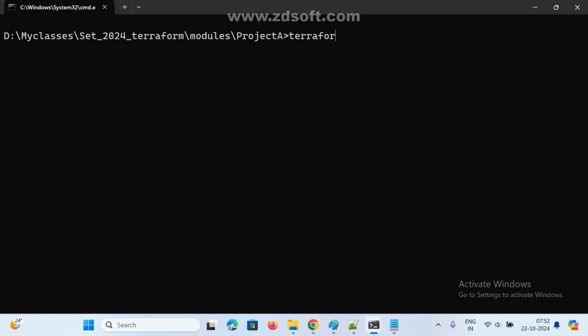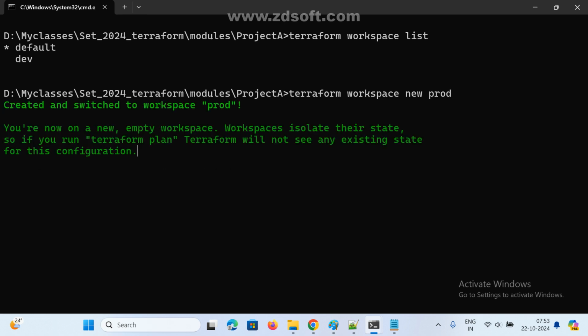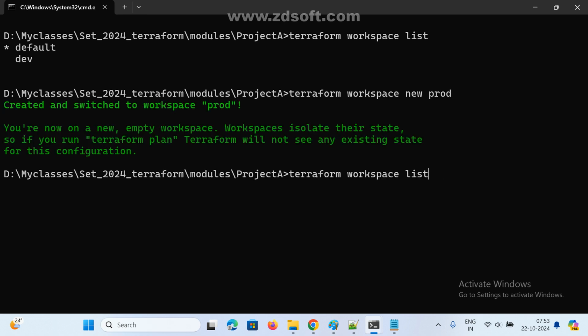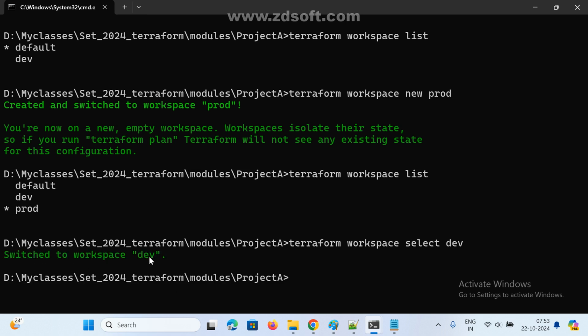See here, terraform workspace list. Now I have two workspaces. Now which workspace am I pointing to, guys? The dev workspace or the default workspace? Default. So new, and I am giving production. Now see here, terraform workspace list. Now we have three workspaces. Now I am pointing to production. Suppose if you want to switch to dev, then terraform workspace select dev. That's it. Now see here, switched to the dev workspace.